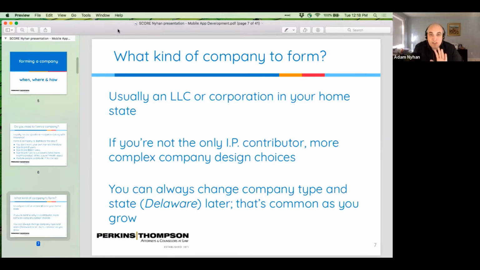In New York, there are some funky rules about LLCs. They're common, but they can actually be more expensive than corporations. So the bottom line here is, again, talk to a lawyer in whatever state you're located in. He or she can advise you on the best way to go.